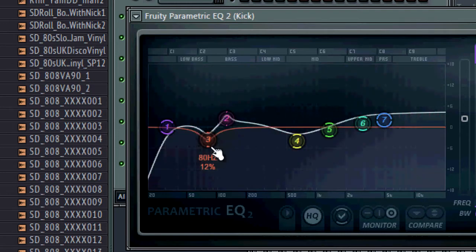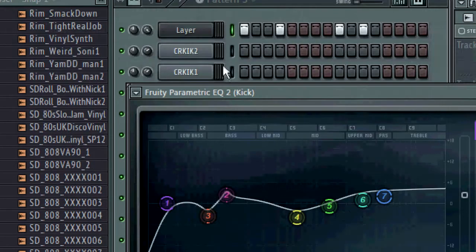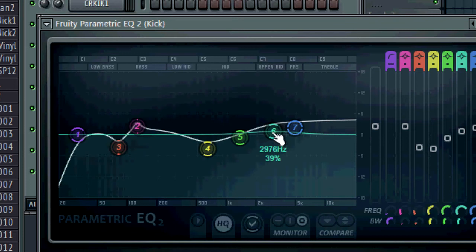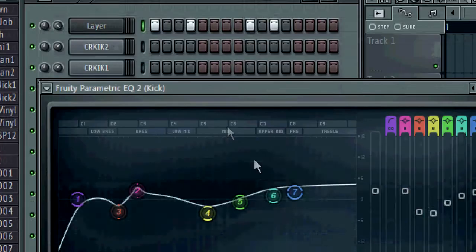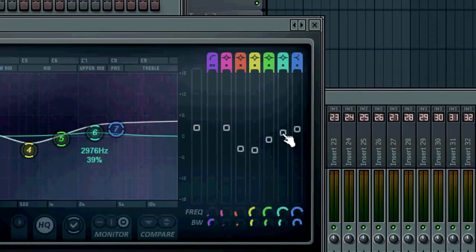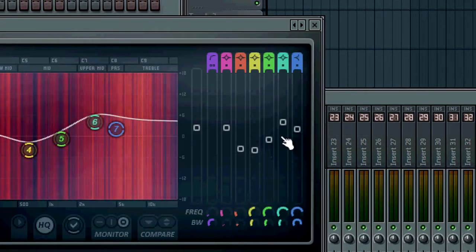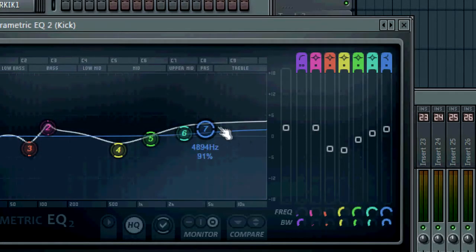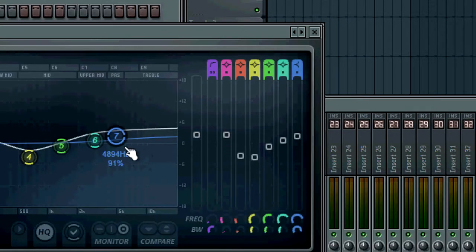And here about 80 Hz is some extraneous low end that I didn't really want based on the exact kick sample that I used. Here's some scooping in the mids to execute that same purpose. Here's a high-end boost to add some click to the kick. And then this shelving is the same. This is pretty much the same thing.